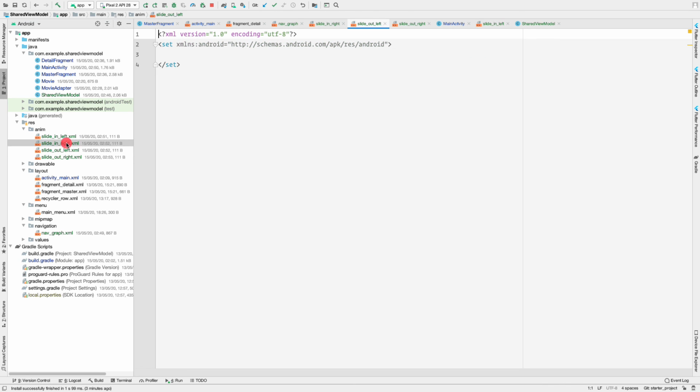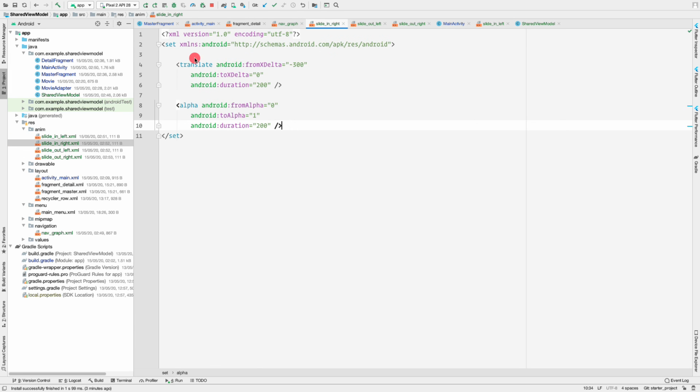And now what I'll do, I'll simply copy this from here, and let's go to the slide in right thing, and now let me paste it here, and we'll simply change the values here. And the x delta this time would be 300, that is from the positive x-axis to 0, and the alpha would be the same as before, because it's an in animation, whatever is coming in, and that is because the to alpha value is always 1.